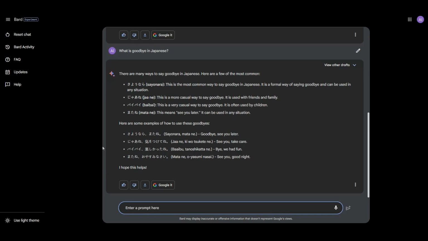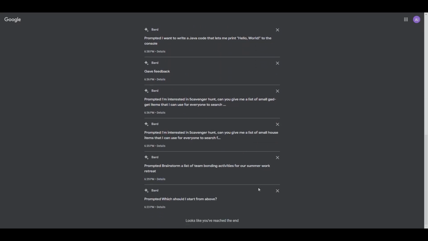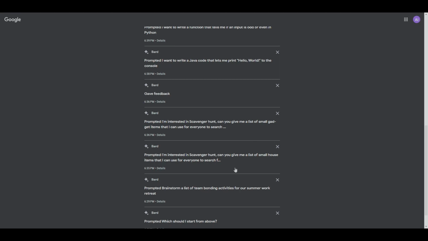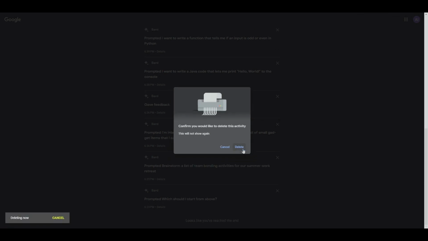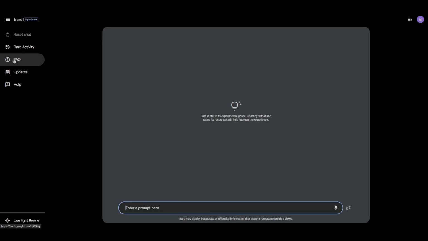And finally, there is this section right here, Bard activity, that lets us see all of the prompts that we have given to Bard itself. We can actually delete some of these as well if we would like. So all we need to do is select one and then click this X icon right here and then delete. Or if you would like to delete everything, just like Google History, we can do so right here. There are some more additional things for FAQ if you require more information about them, or you can take a look at the updates as well.